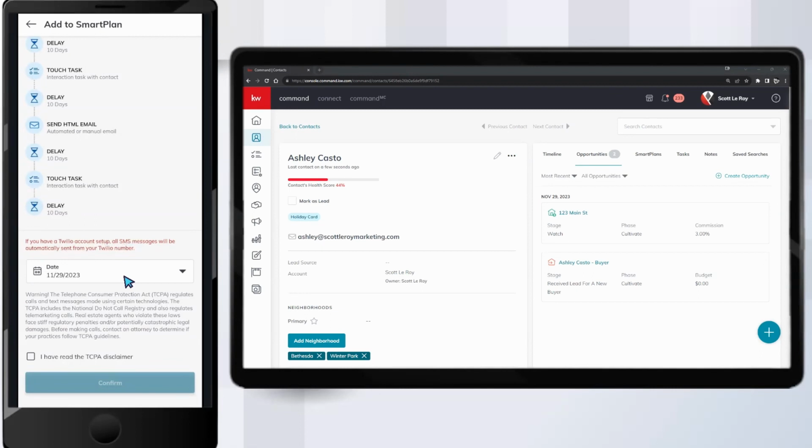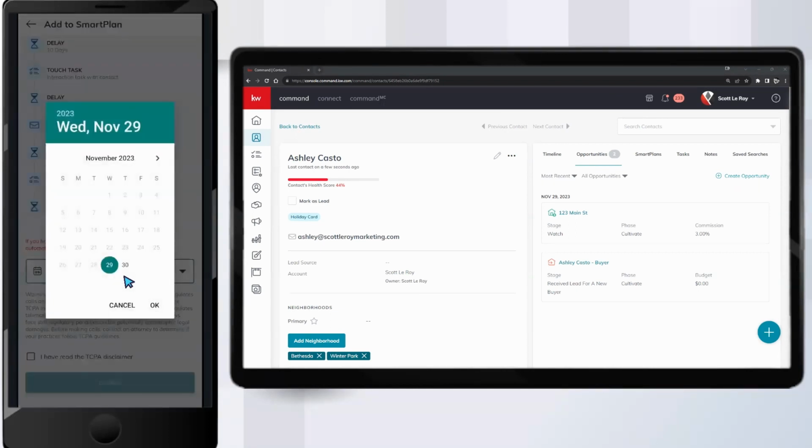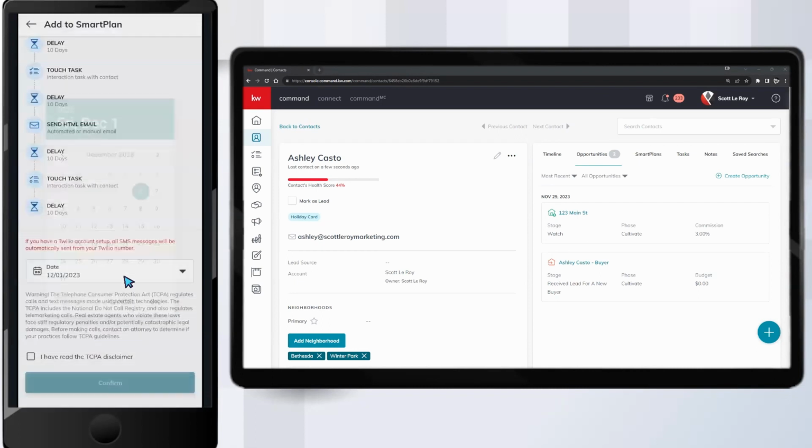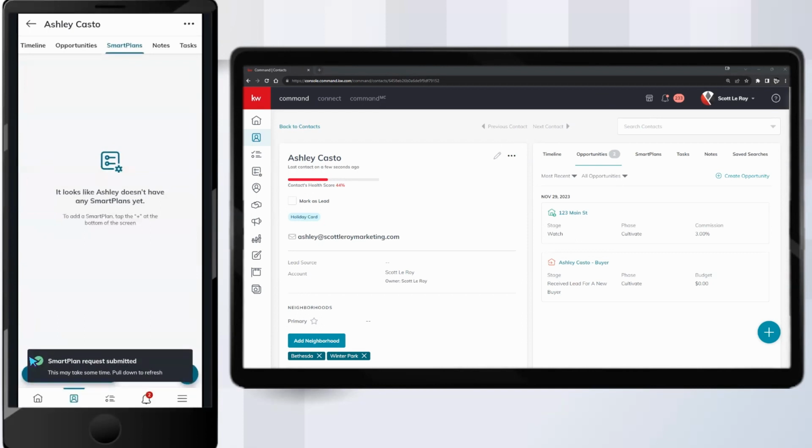Now, I can also select when I want Ashley to be placed on this smart plan. If I wanted the smart plan to start, say, on the 1st of December instead of today, I can go ahead and simply place it on the 1st, hit OK. Down below here, check off I've read the TCPA disclaimer, and then we'll hit confirm right here. And then smart plan request submitted.